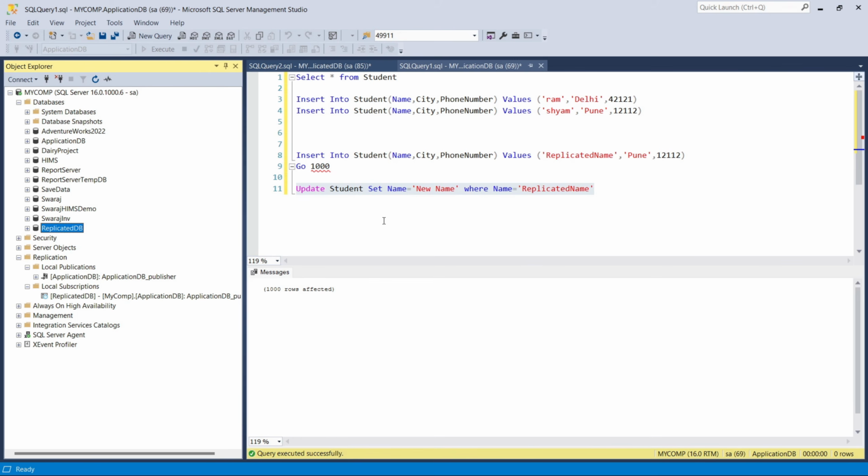I hope you got the complete information about the replication. If any comments about the replication or doubts, let me know.